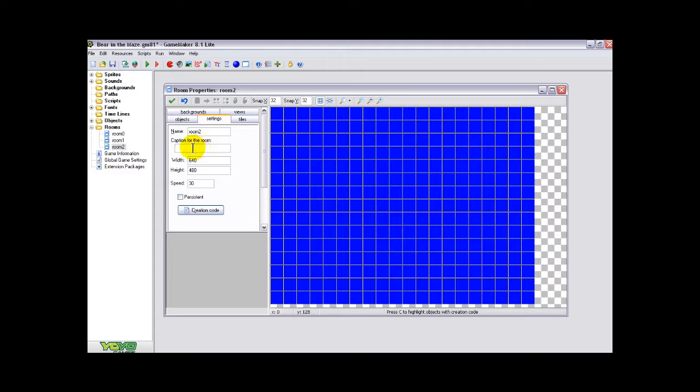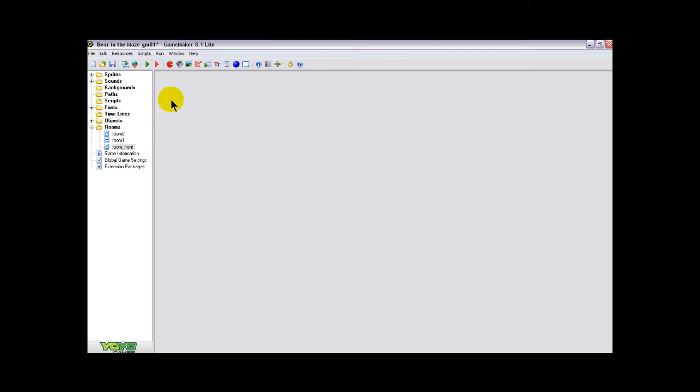Go into the settings tab, we're just going to go up here and write room_front, just to remind ourselves which one is the front room. And then if you just grab it and drag it up to the top, it means it will be the first room that the player sees when they push play.